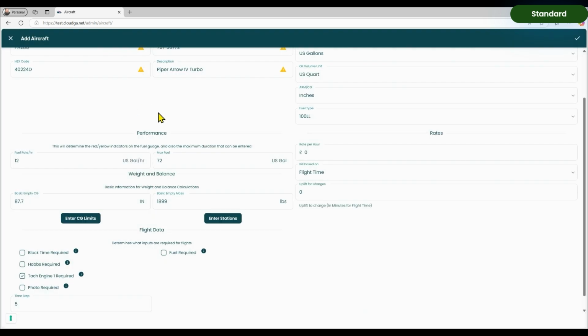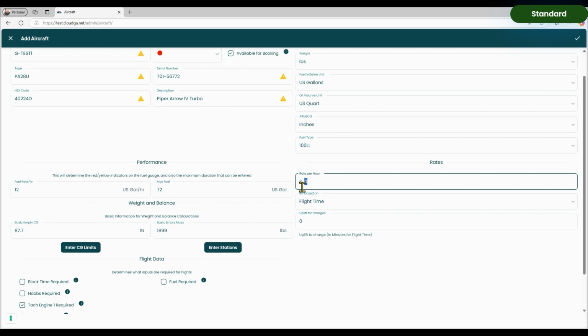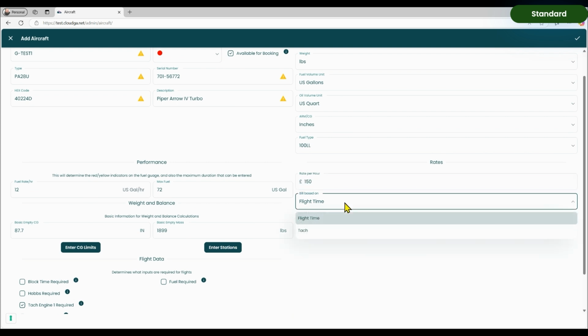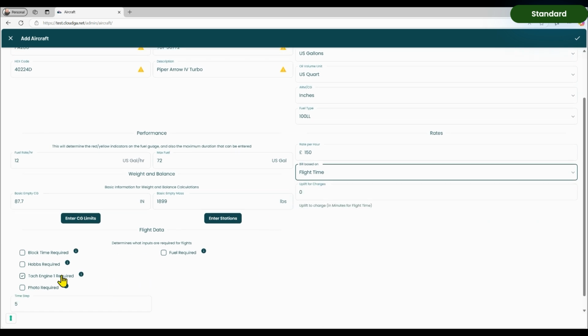Flight data selects the required information for flight entry. When entering the flight log, these settings determine what information will be required on the form. Block time is the time of brakes off and brakes on. Flight time is the time from takeoff to landing and is always required.